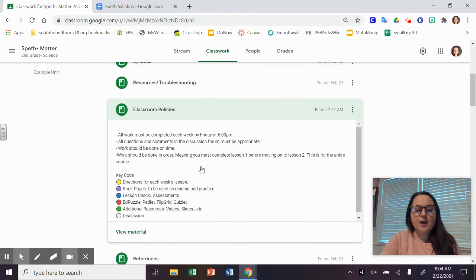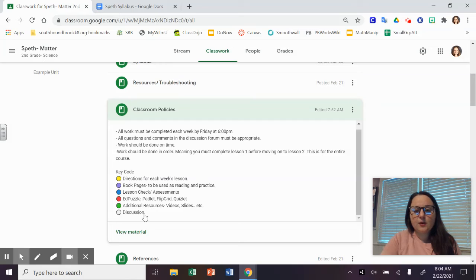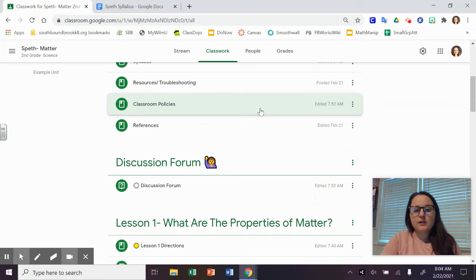Next, I do have my classroom policies. And once again, I did put my key code here again for students. In this course, I'm having all work due on Fridays by 6 p.m. and work should be completed. So you should complete lesson 1 before moving on to lesson 2. And that's going to be for the entire course.